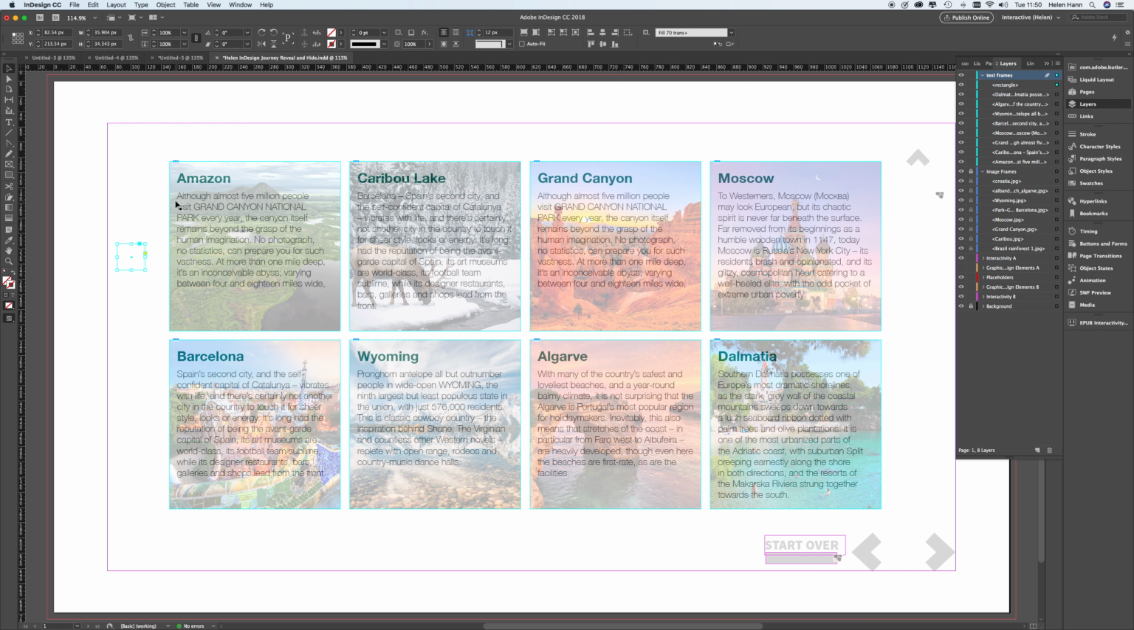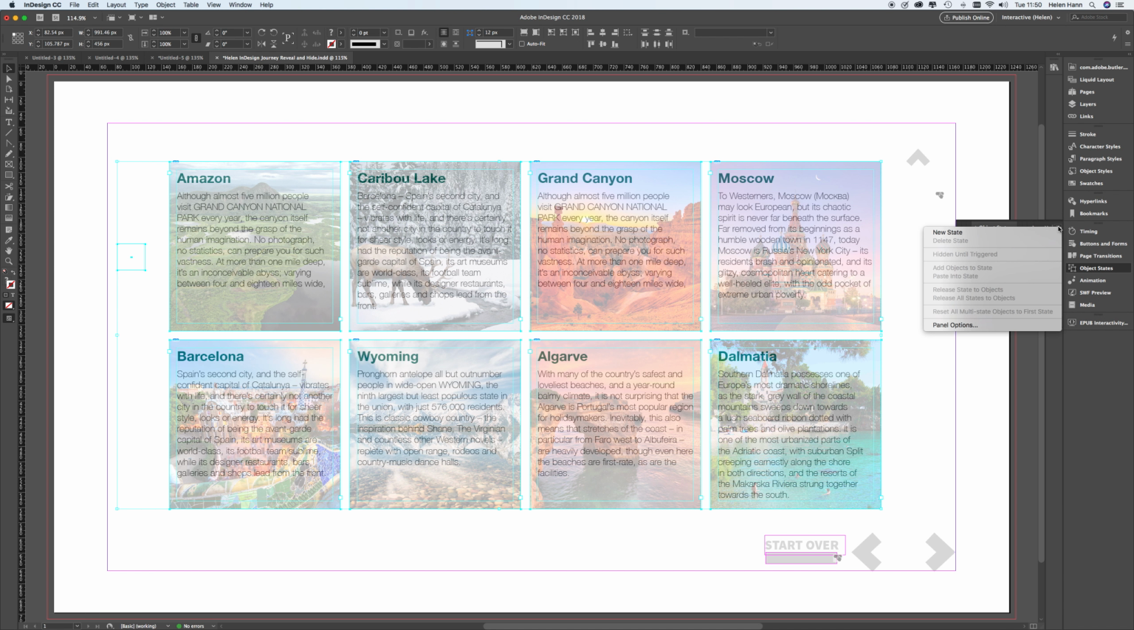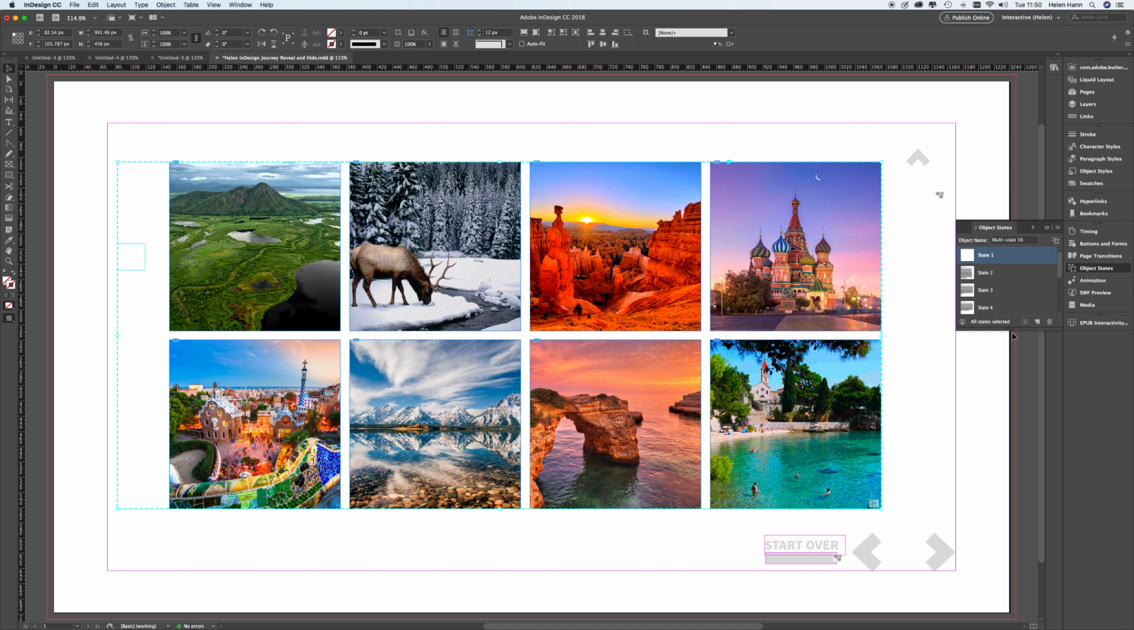And what I'm going to do is select this little frame and all the text frames. So I'm holding down the Shift key and I'm going to Shift select all the text frames like so, and I'm going to make an object state. So I'm going to make a multi-state object, so choose new state, and you can see here that I've got states 1 to 9. So I've got my 8 pictures and my little hidden frame. So this is going to be called hidden.